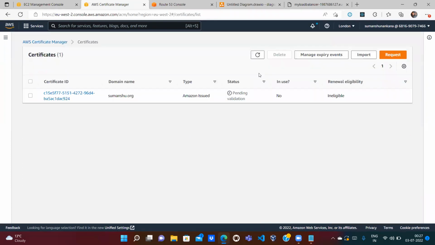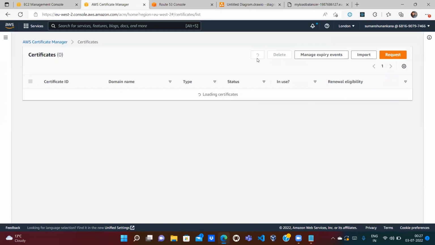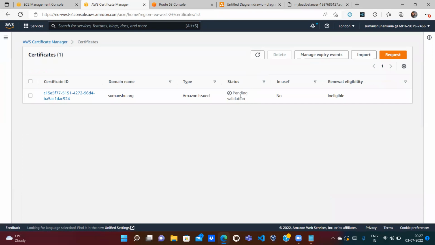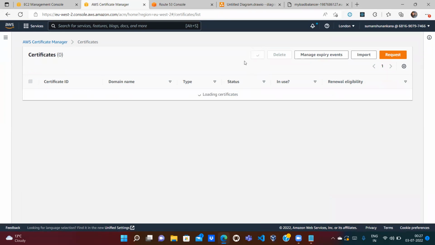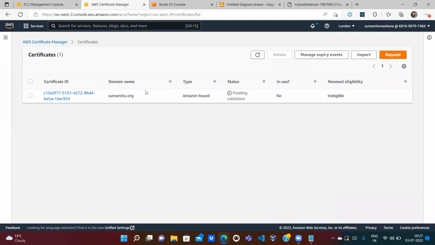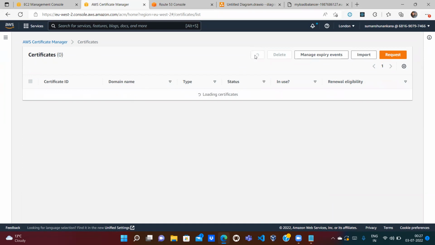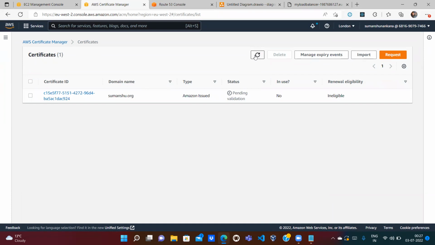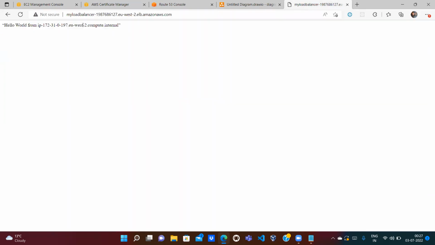If I click on it, it says pending validation. All right, this is not going to work anyhow, I am telling you, because sumanshu.org is not a registered domain. I am just showing you how to attach the certificate with our load balancer for HTTPS.